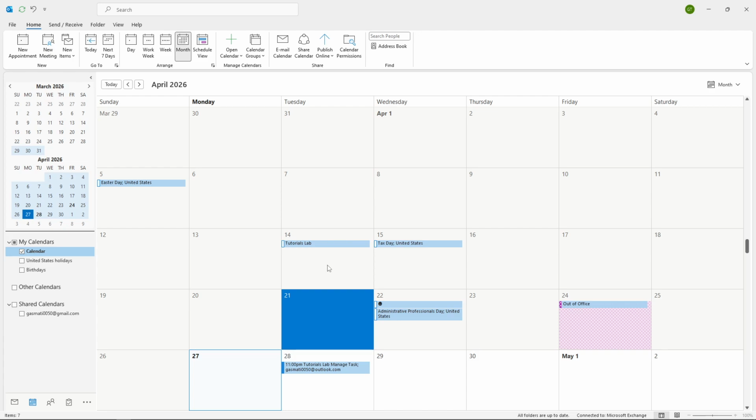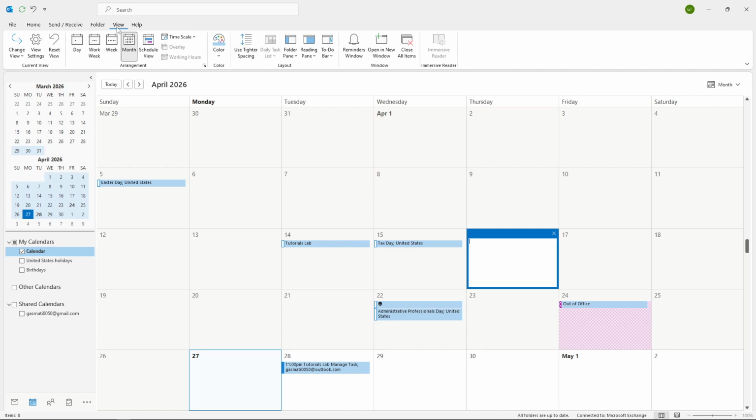Once your Outlook calendar has loaded, look at the top part of your screen where all your tools and menus are located. From here, click on the View tab. This tab gives you access to various customization options that help you control how your calendar displays information.